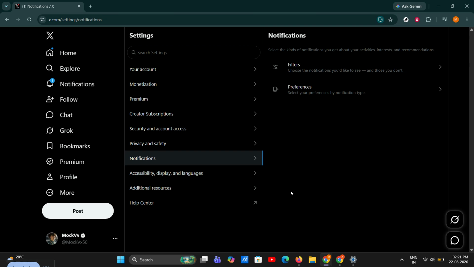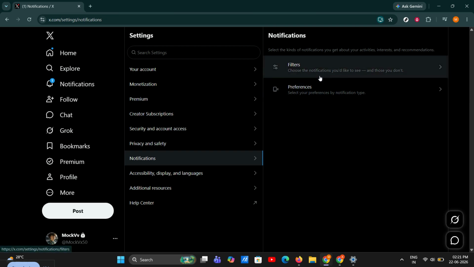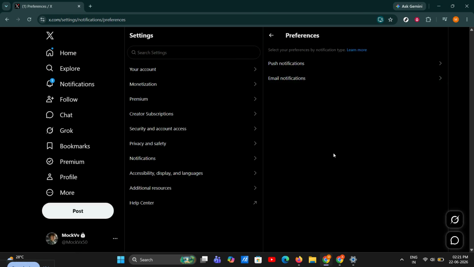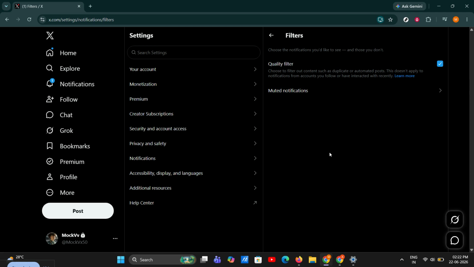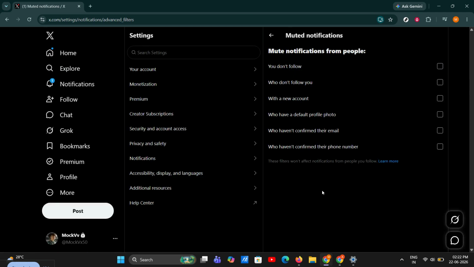After you open Notifications, click Preferences. Inside Preferences, you'll see several options related to how your notifications work. Now click Filters. This is the section that lets you customize what kinds of notifications you want to reduce or mute. Once you are in Filters, click Muted Notifications. This page gives you the exact controls for muting notifications from different types of accounts. Now let's go through the options, one by one.